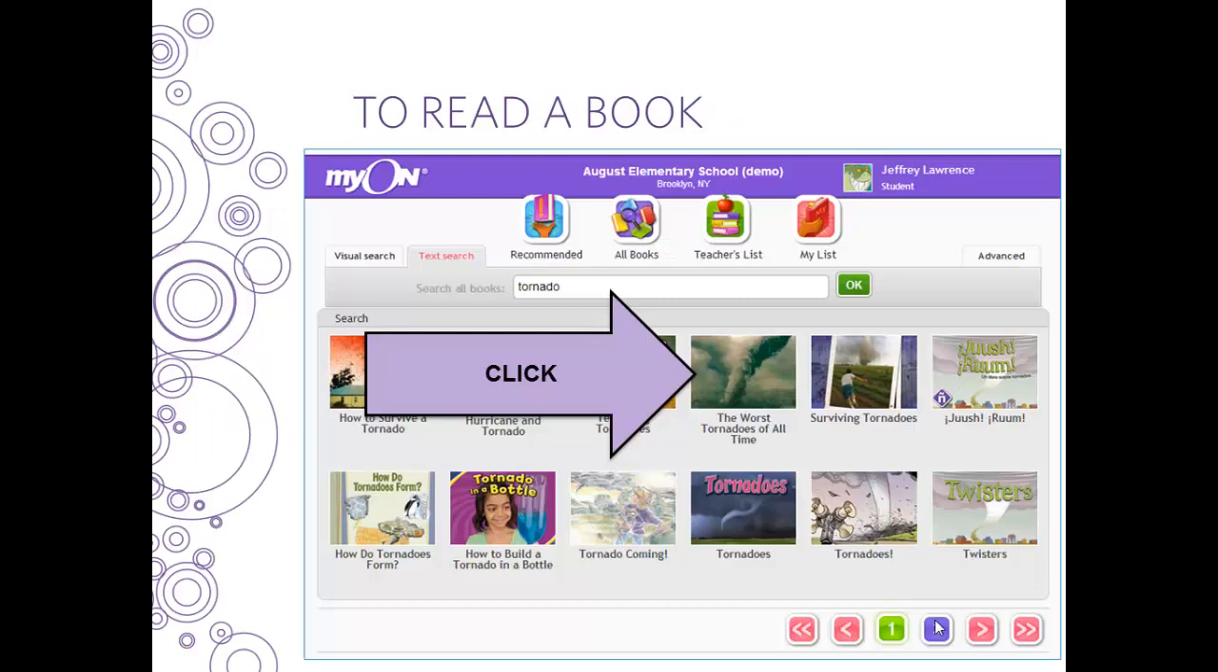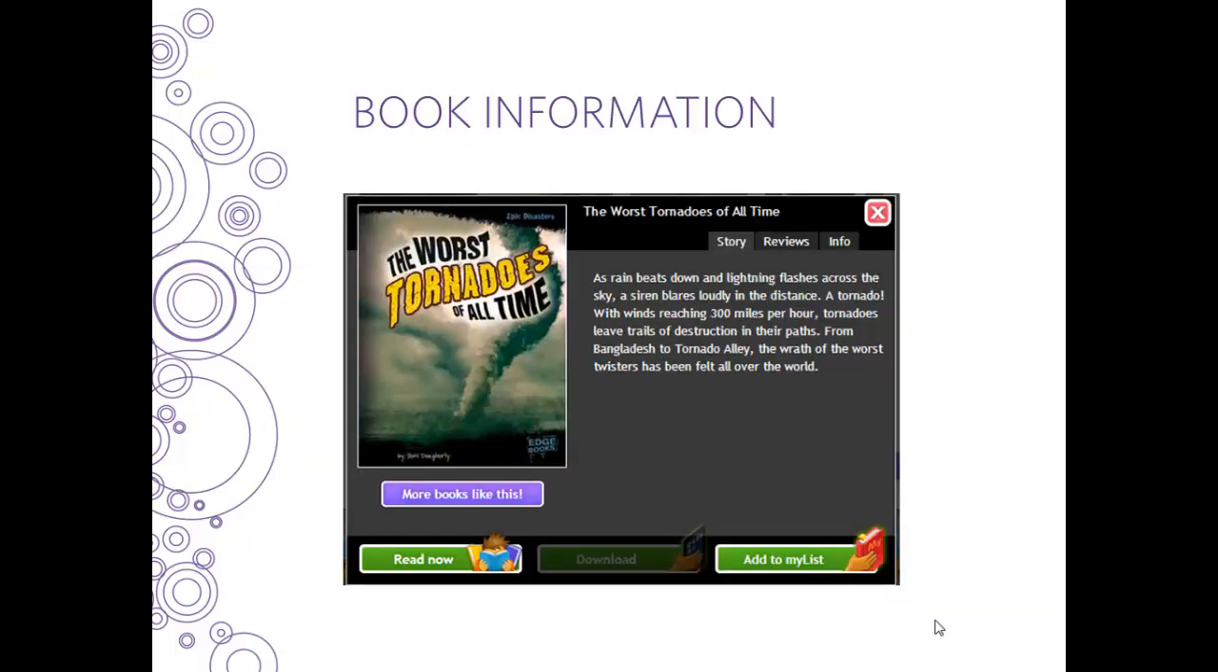To read a book, all a reader needs to do is click on the cover of any title. From there, information will be provided, such as the story summary or text summary, reviews that show the average rating and possibly a recent review, information about the title, author, illustrator, and other pertinent information related to the text.